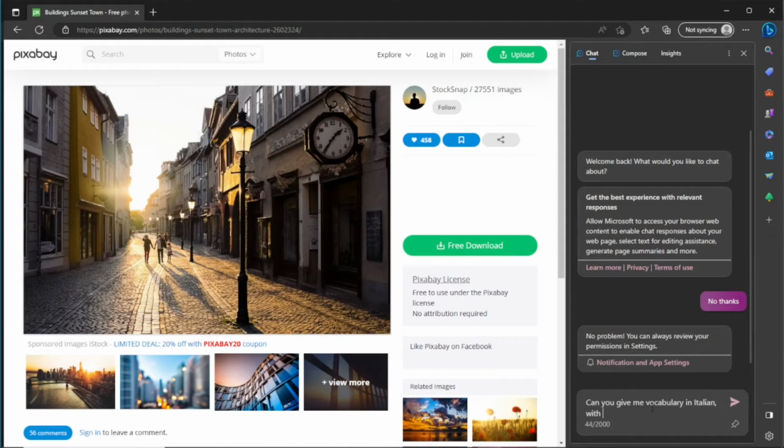Unfortunately, that didn't really work. It gave me some vocabulary that was relevant to the picture, but seemed to give me random vocabulary for other pictures, possibly the other ones on the page. So trying to do that probably wasn't a good idea.